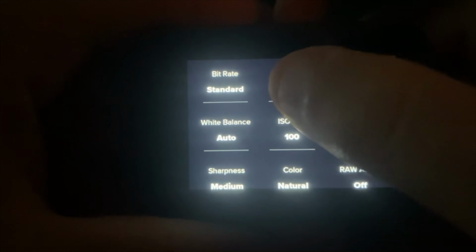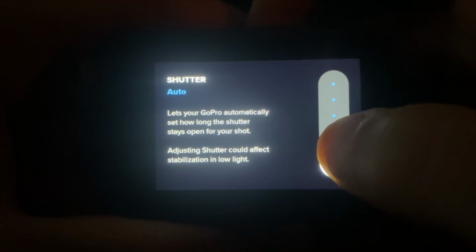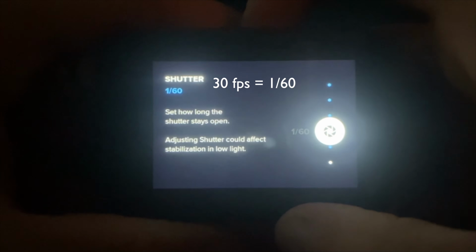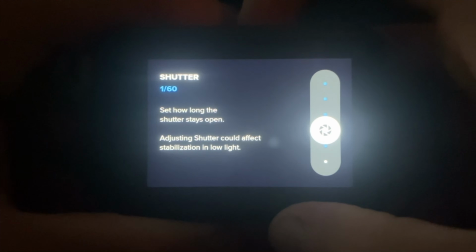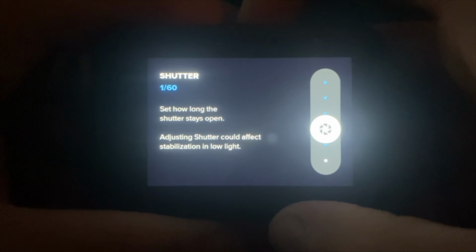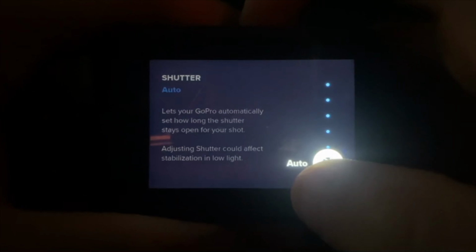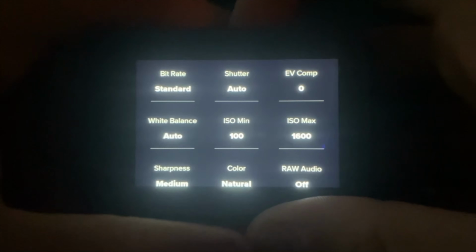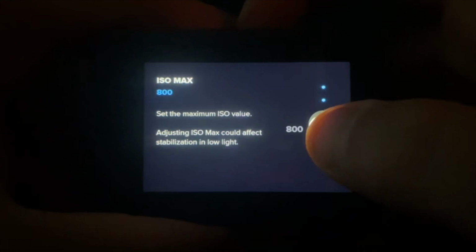Shutter, I try to keep it double whatever my frame rate is, so for 30 I usually keep it at 60. But in some lighter scenarios, you're definitely going to get times when you need to bump that up. So honestly, leaving it at auto isn't a horrible idea. The big thing is making sure your ISO min is at 100 and your ISO max is only at 400. If your video starts to get really dark, then I would change that, but for the most part 400 is still going to get you really good footage.